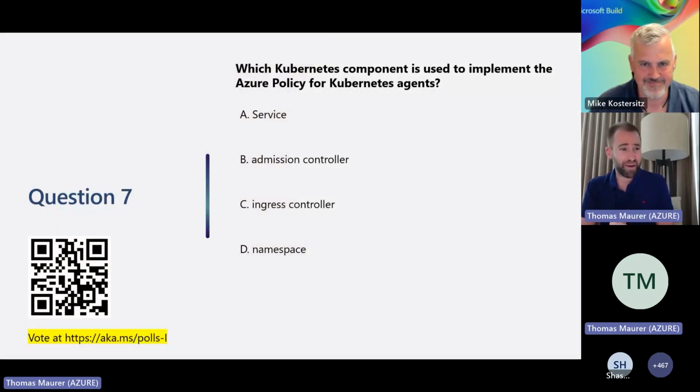Perfect. In terms of time, we're going to speed it up a little bit this time, but again, you're still obviously free to vote for this case. So the first question is, which Kubernetes component is used to implement the Azure Policy for Kubernetes agent? Is it A, a service, B, admission controller, C, ingress controller, or D, namespace?